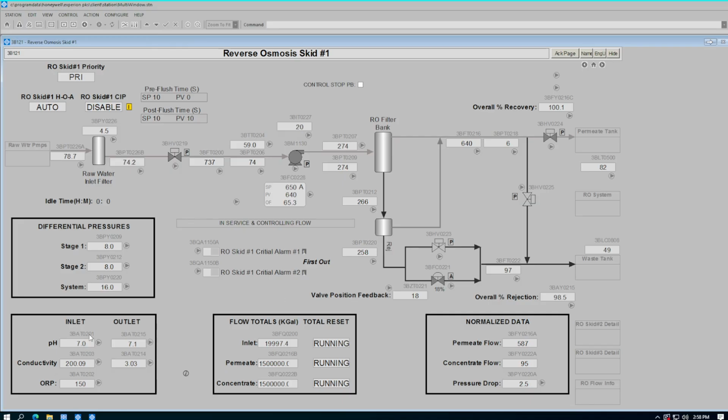If we look over here, we have inlet pH, conductivity, and ORP. ORP stands for oxygen reduction potential. These only alarm and no action is taken. However, if our outlet conductivity gets too high, it will cause a permeate divert. Upon high conductivity, the permeate divert valve, which we see right here, will open. 10 seconds after a confirmed open of this divert valve, the permeate discharge valve will shut.